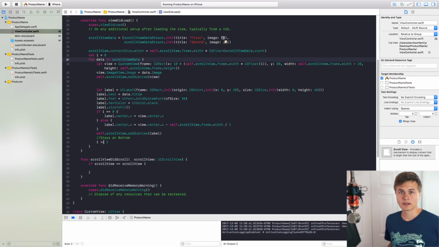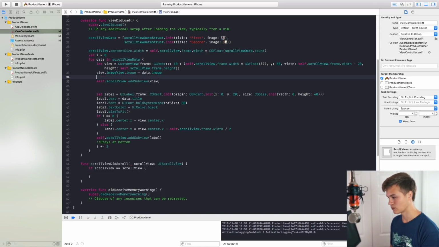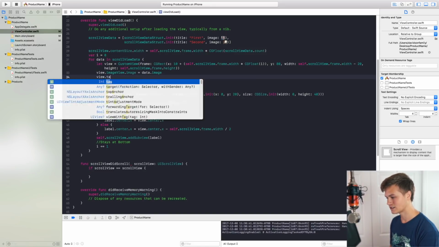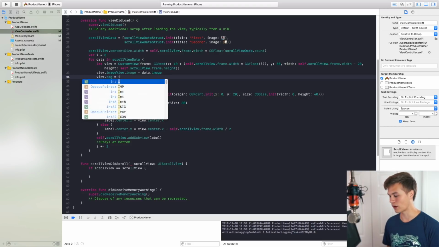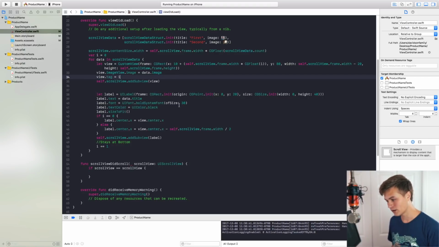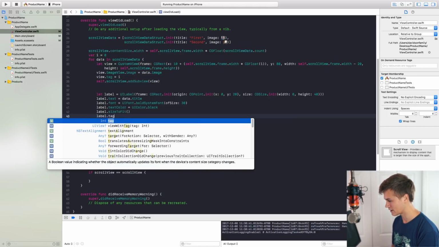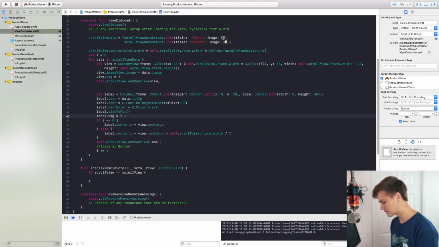Now, one question you might be asking is how are we going to access the views and labels that we put inside of this scroll view? Easy, we add tags. So I'm going to go up here to my view and I'm going to say view.tag will be equal to the value of i. And for our label down here, just to make this quick and simple, I'm going to also say label.tag will be equal to i plus 10.